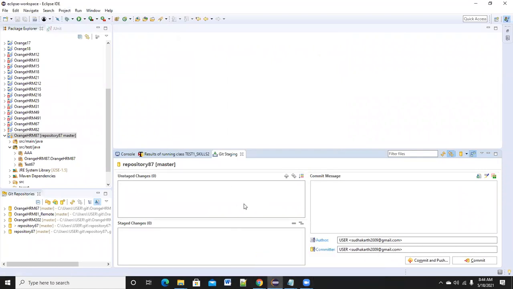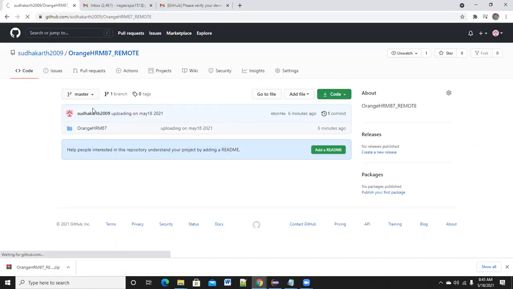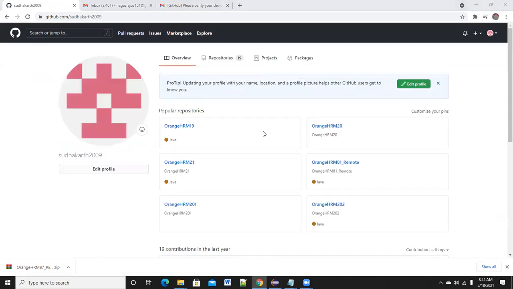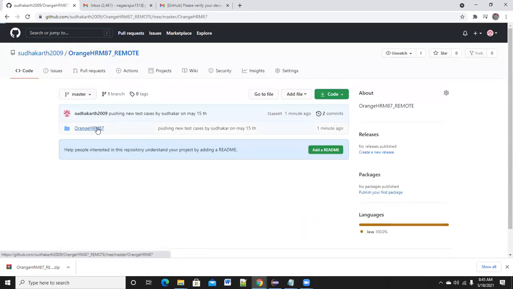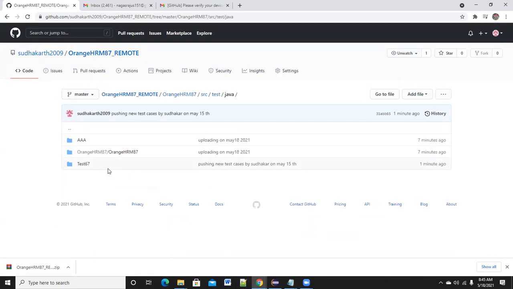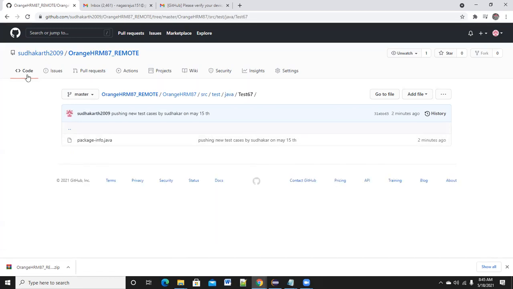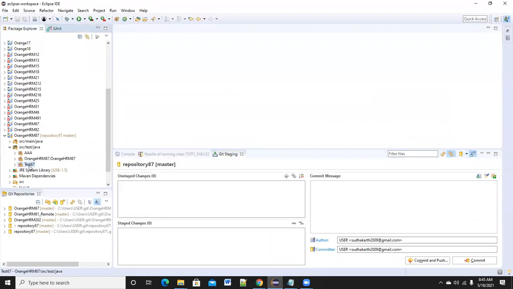One second. Has it got pushed or not? One second. Let me check my Orange HRM 87 project. Created, huh? Test 67 only. Yeah. We have created this test 67 project code. So like this, the code has been moved. The latest one has been moved to the remote repository.